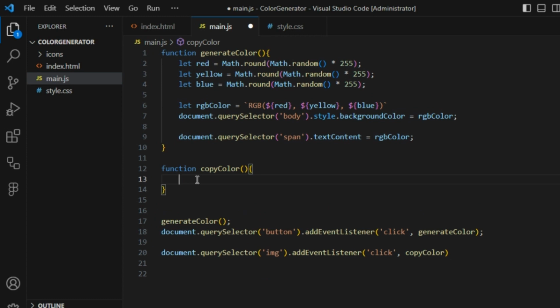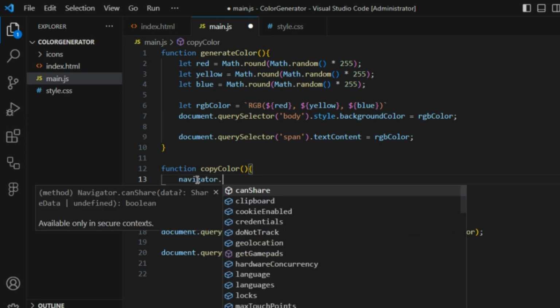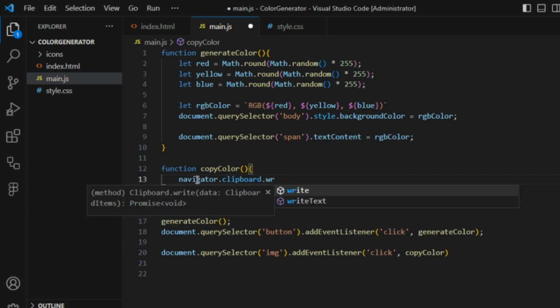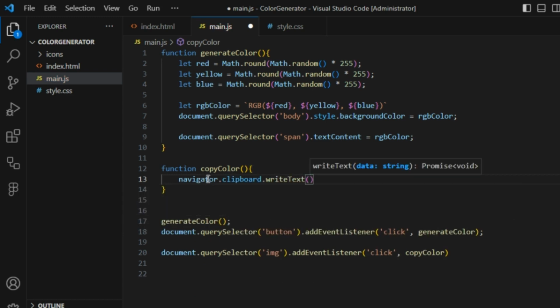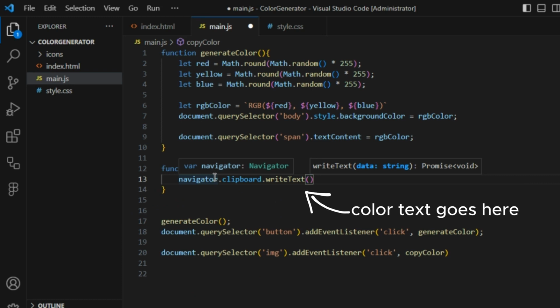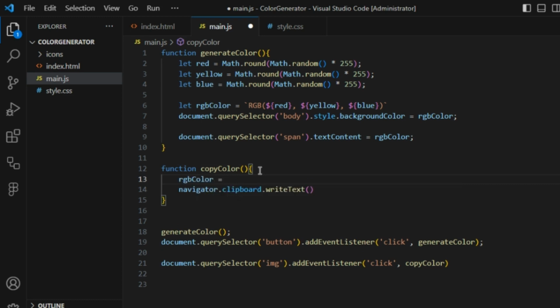The way we interact with our clipboard using JavaScript is through the navigator.clipboard property. It has a writeText method. This method takes in the text string you want to copy, which for us is our color. We will get that from the span element, which contains the actual color we want to copy, and pass it to our writeText method.